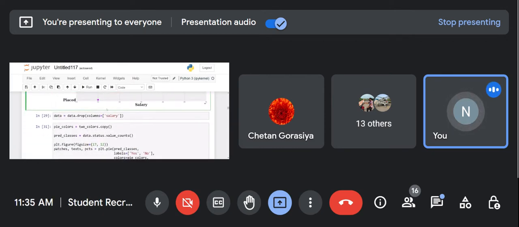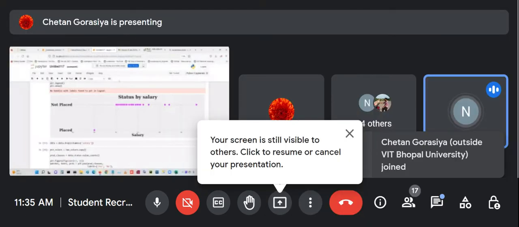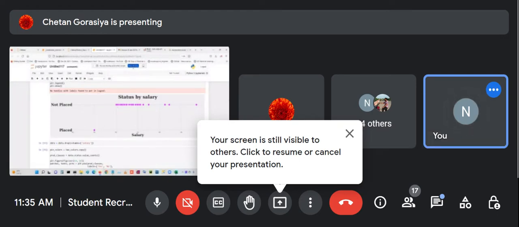Now the next thing is data dot drop salary. After doing the visualization related to the salary, I have dropped this particular column because the salary doesn't keep any importance for me.